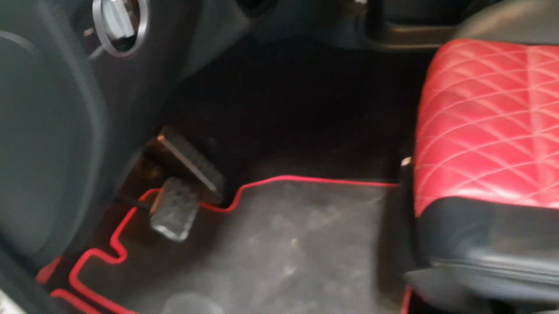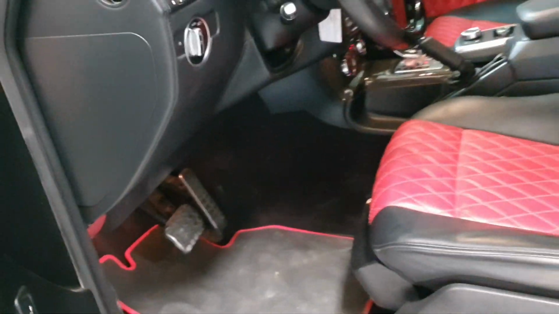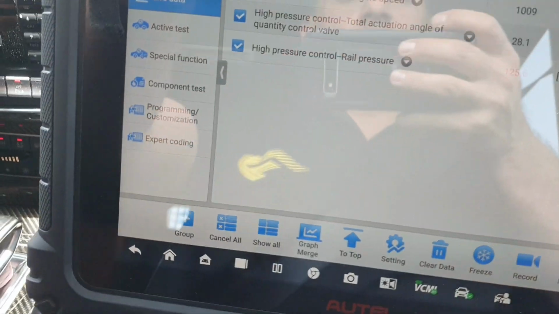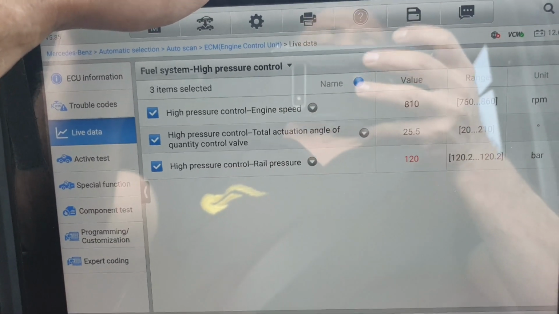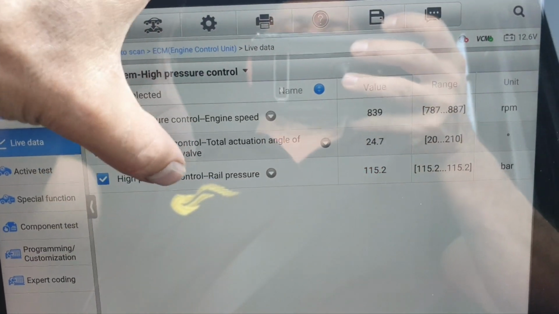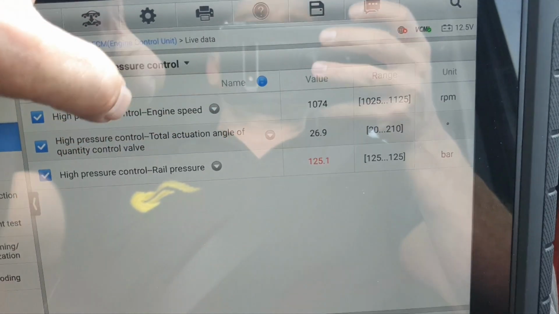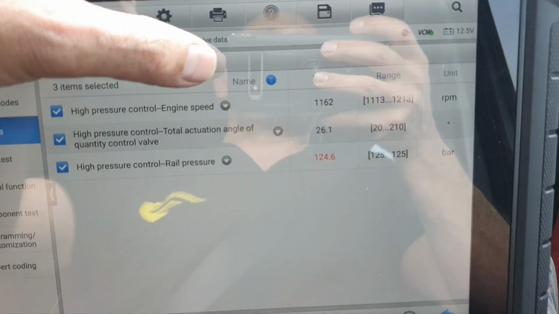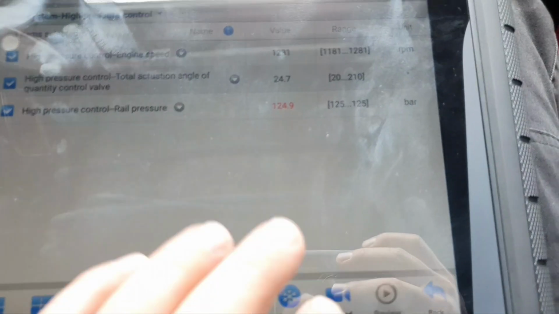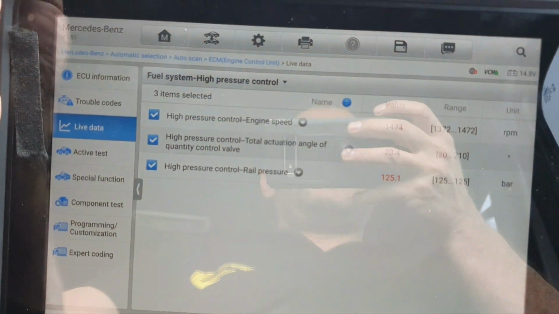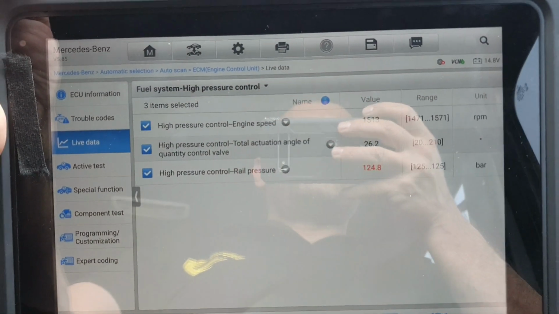Alright, Mr. Omar, let's put the OBD. It's not a full checkup, just troubleshooting. Now with Mr. Omar here, we are monitoring high pressure control, the rail pressure, the total actuation angle of quantity control valve, and the engine speed. Recording these three values. I'm gonna record these three channels to see from where is the starvation.